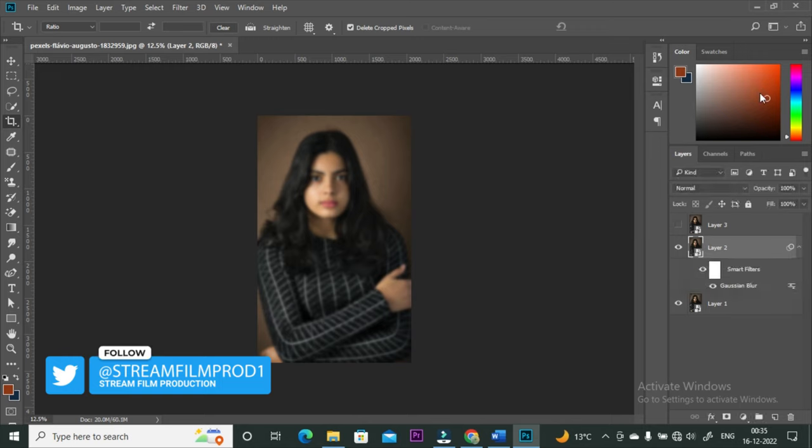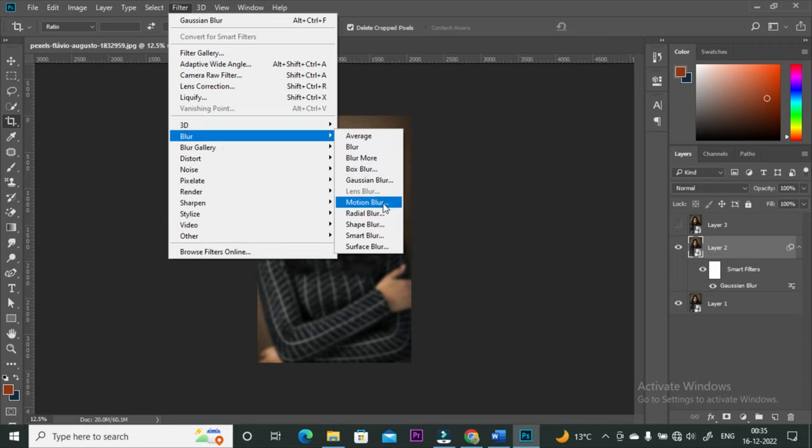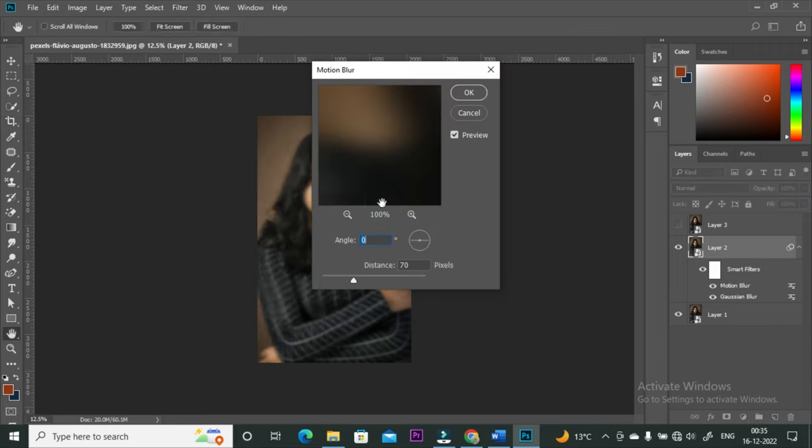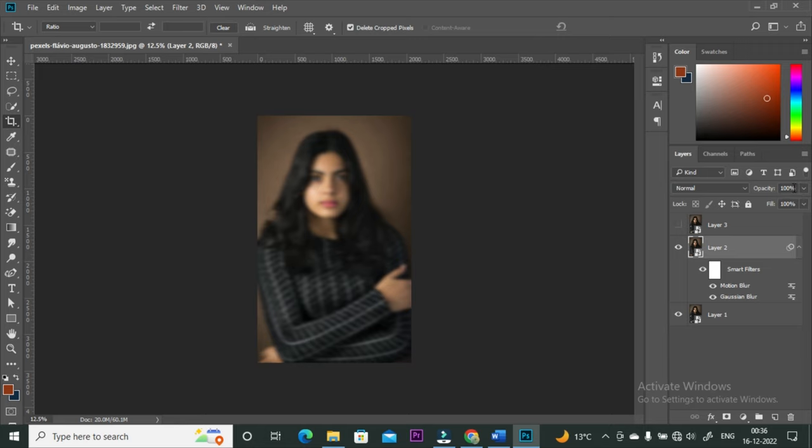Now again go to filter option, select blur, and select motion blur, and set distance at 70 pixel. Select layer and set layer opacity at 50%.